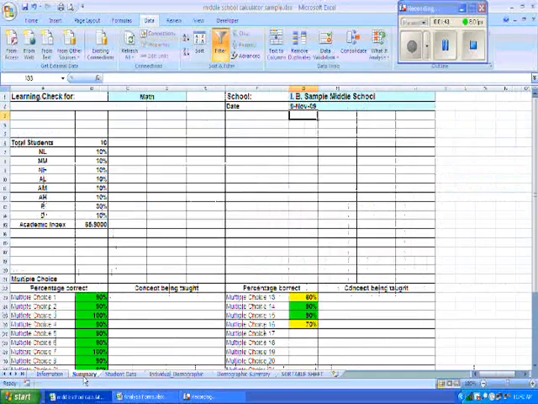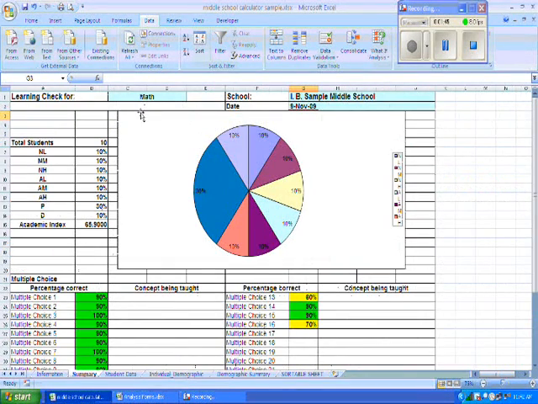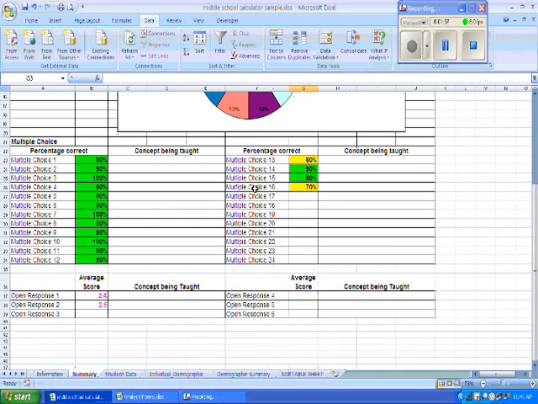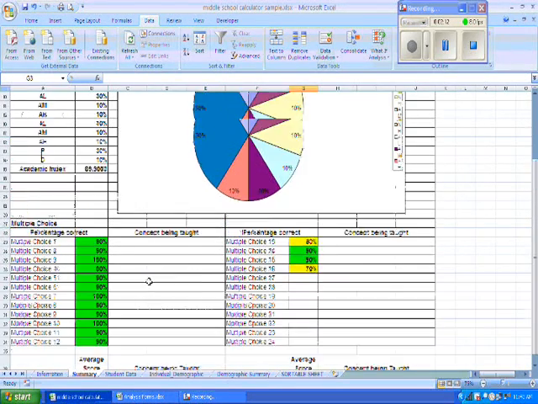Now we're going to go to the summary page. We're going to make sure our subject is typed in the learning check section. Here's our graph, so you can see distribution-wise how your class did. And then down below you can see your multiple choice and open response averages. This will be important in the analysis form, as you have to record all of the multiple choice that were below 70 and all of the open response that were below proficiency, which in this case both of them are.